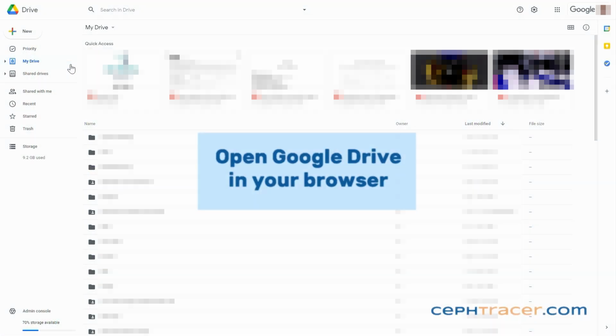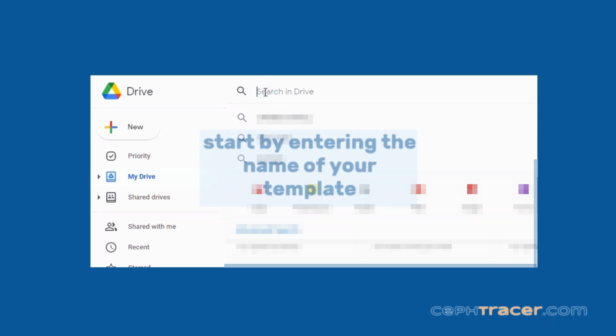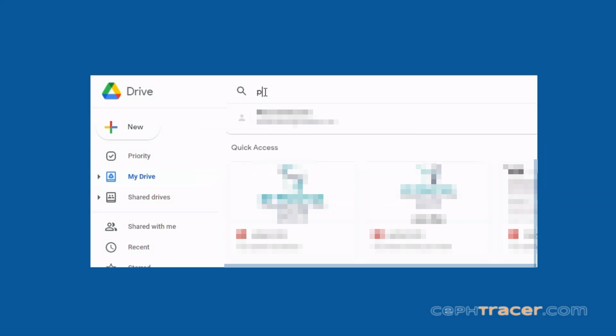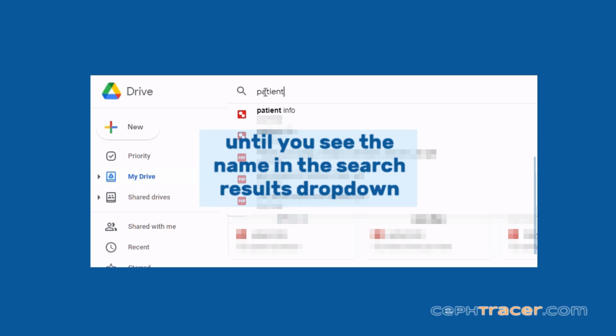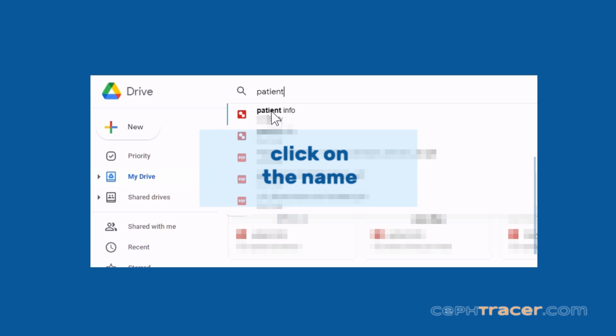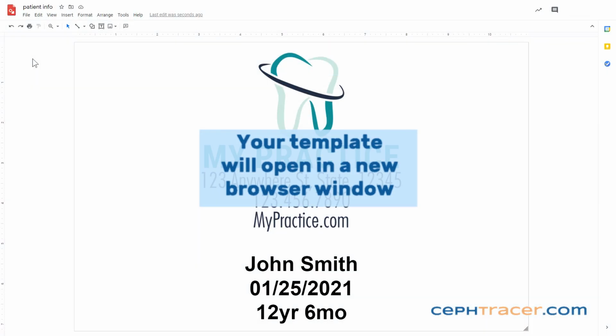Let's begin by navigating to Google Drive in your browser. Locate and click in the search box. Start by typing the name of the template that you created in Part 4. Until you see the name appear in the search results dropdown. Now, click on the name. Your reusable patient and practice information template will open in a new browser window.